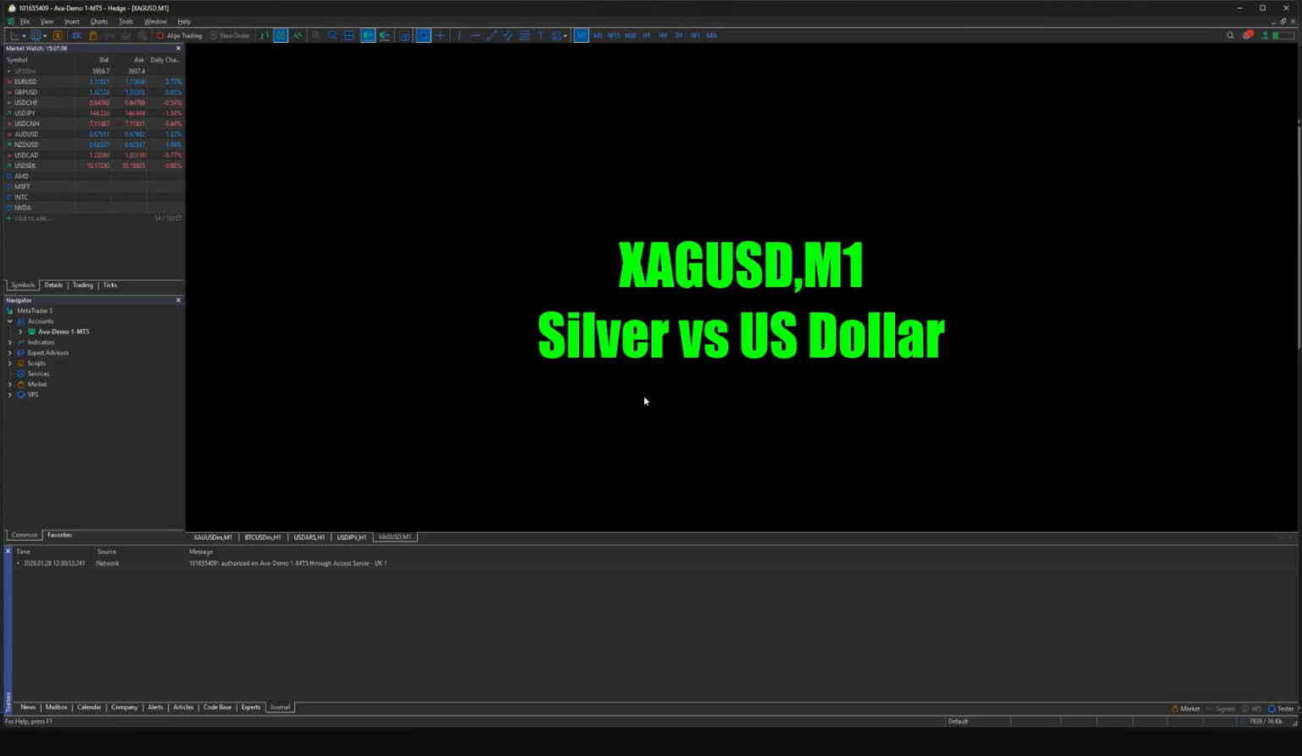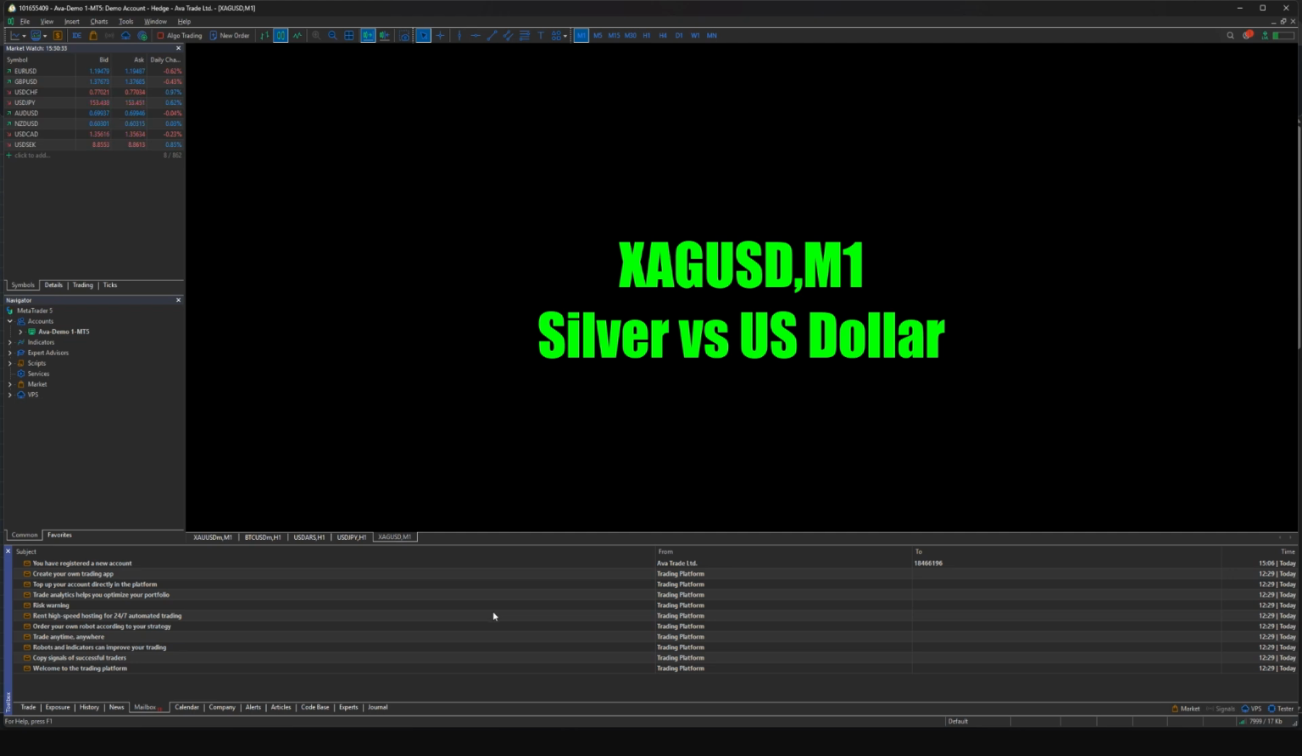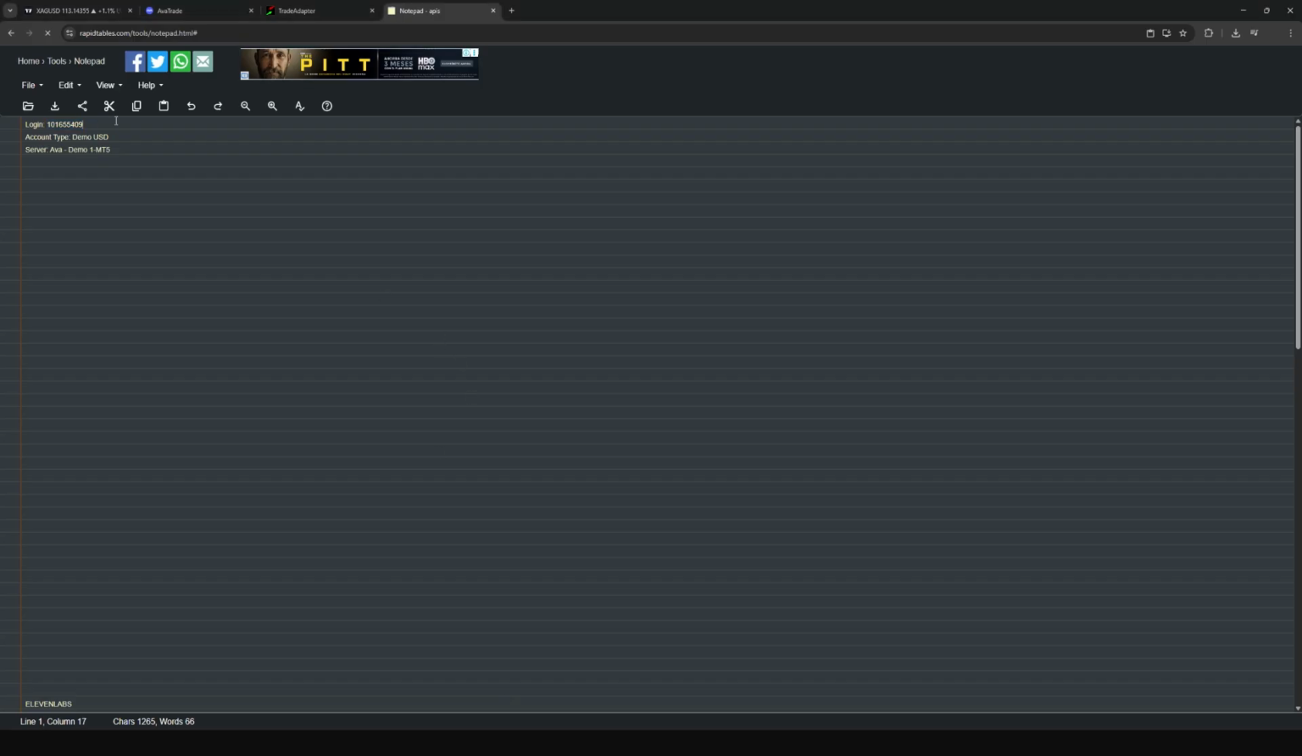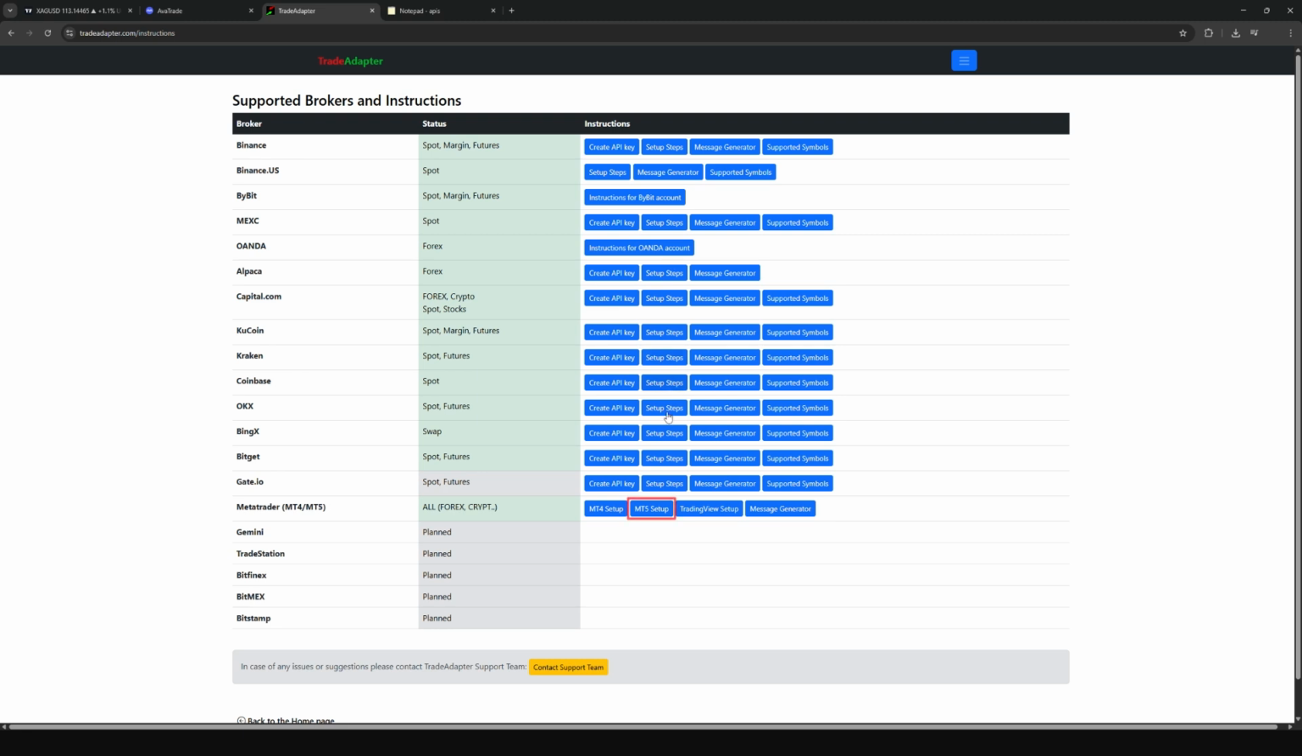To confirm everything is correct, we can check the Trade tab, where the demo balance will be displayed. At the top of the MT5 window, you'll also see the account number we just logged into. With the AvaTrade Demo Account now linked to MetaTrader 5, the next step is to add our expert advisor.